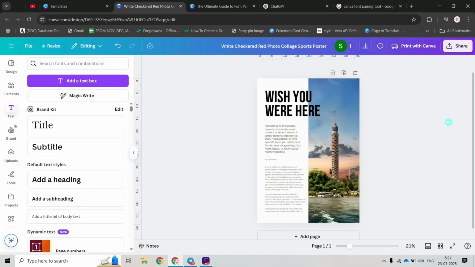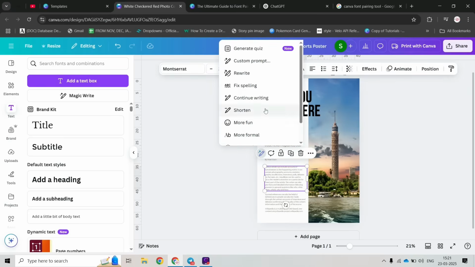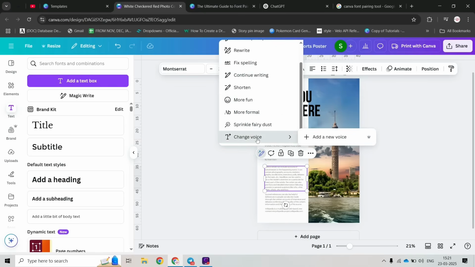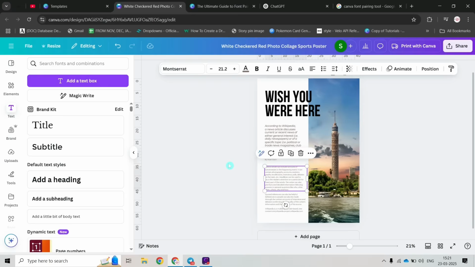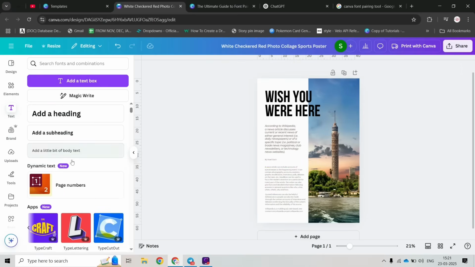And also, when I click on this text and click on the Magic Write feature, you will be able to see a bunch of options. You can change the voice, you can make it more formal, make it more fun, you can make it shorter, you can make it longer. If you have any spelling errors, it can rewrite, custom prompt, generative quiz. There are a bunch of options to play with, to try.